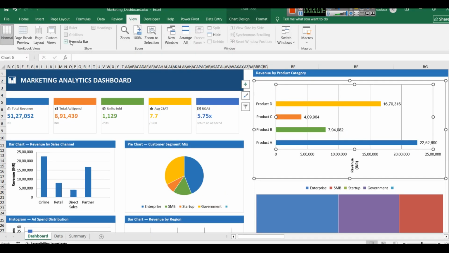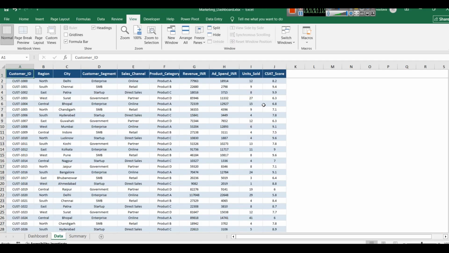In view, we will show formula bar. So first we will see data. In data, you can see we have customer ID, region, city, customer segment, sales channel, product category, revenue, ad spend, units sold, and CSAT score.